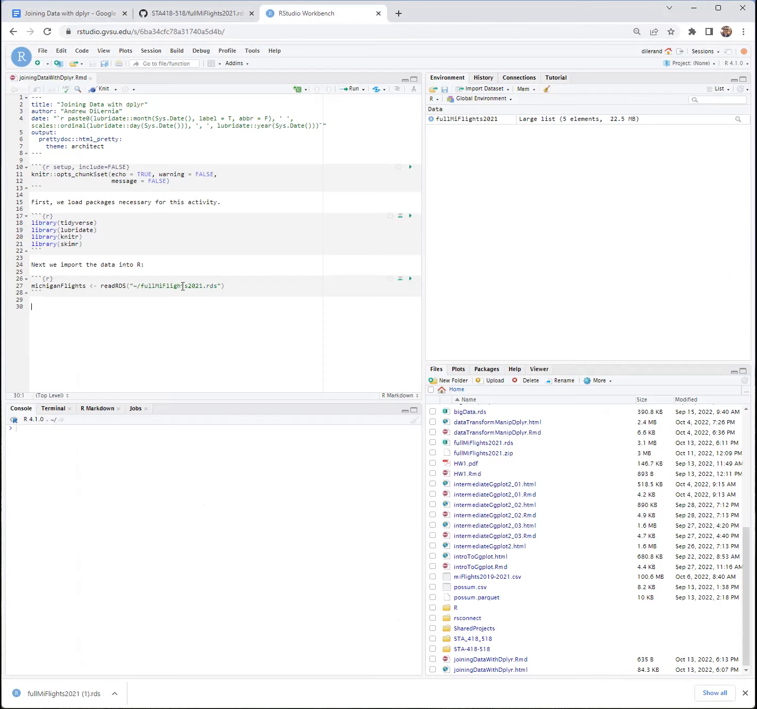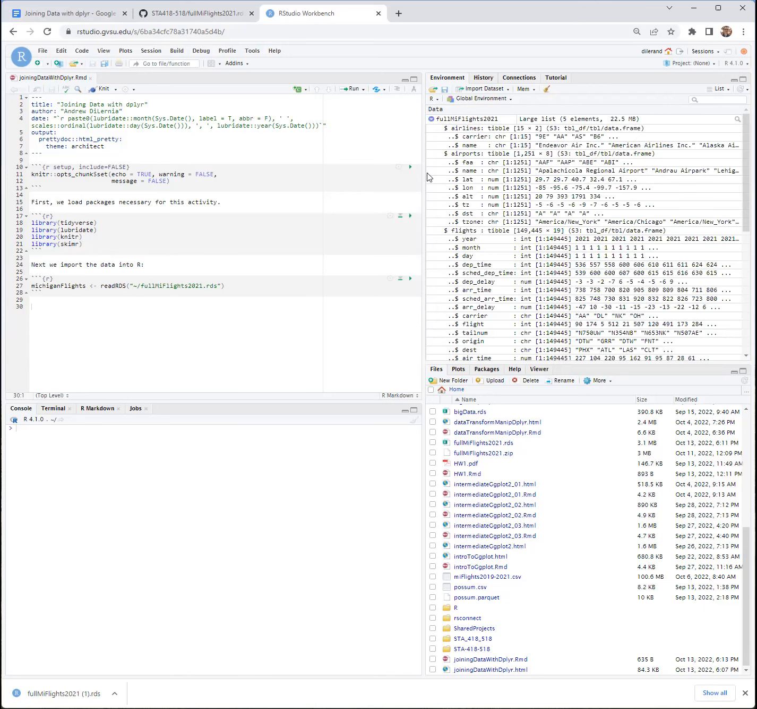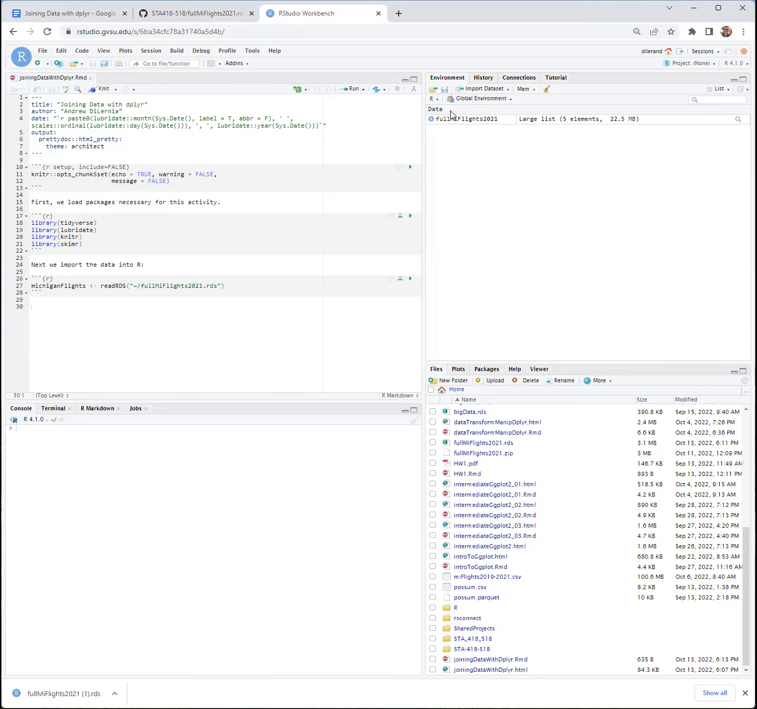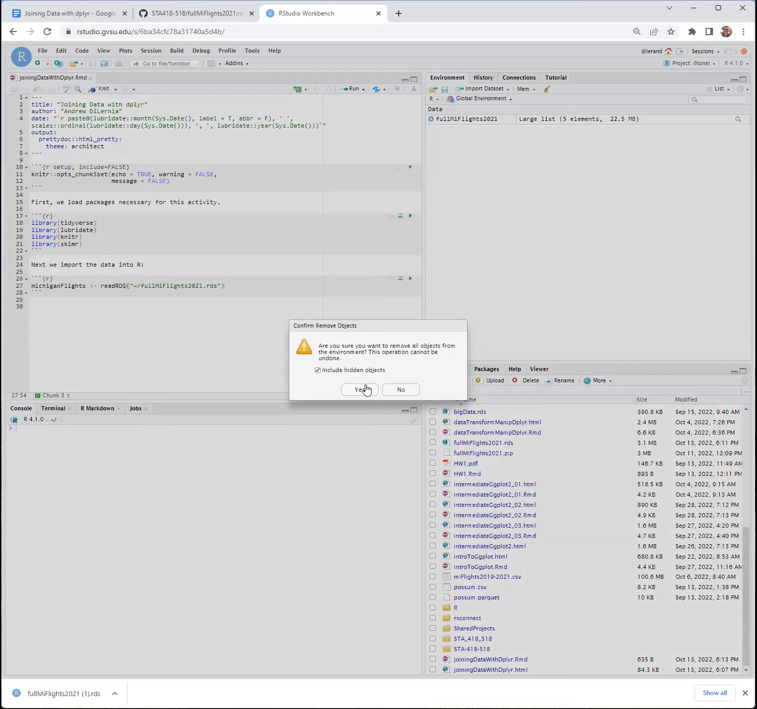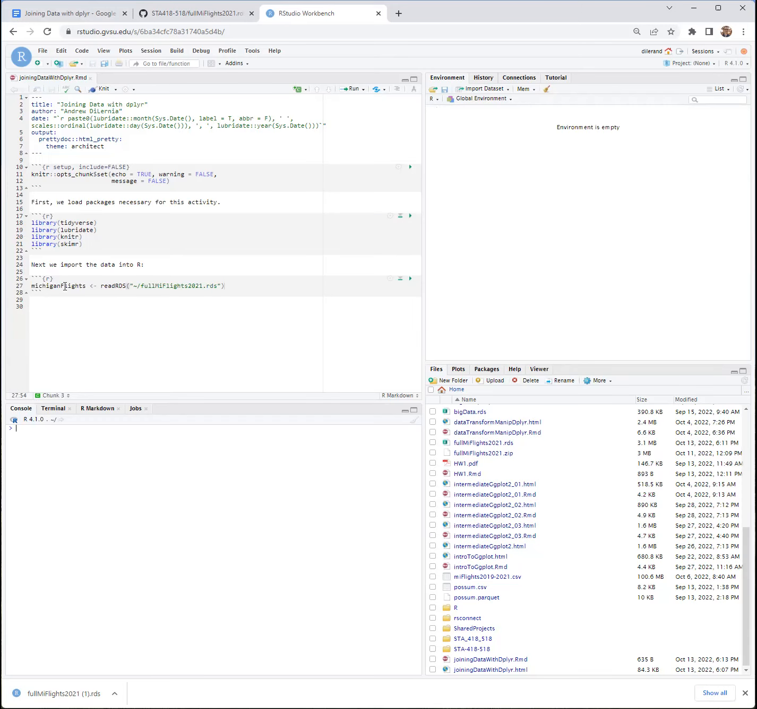So once we get that imported into R, you should see the object over here in your global environment. Actually, okay, it didn't run this properly. It called it something else. So we'll clear that out with the broom icon here and then rerun these chunks. Here we go. So that we have it called Michigan flights in our environment.